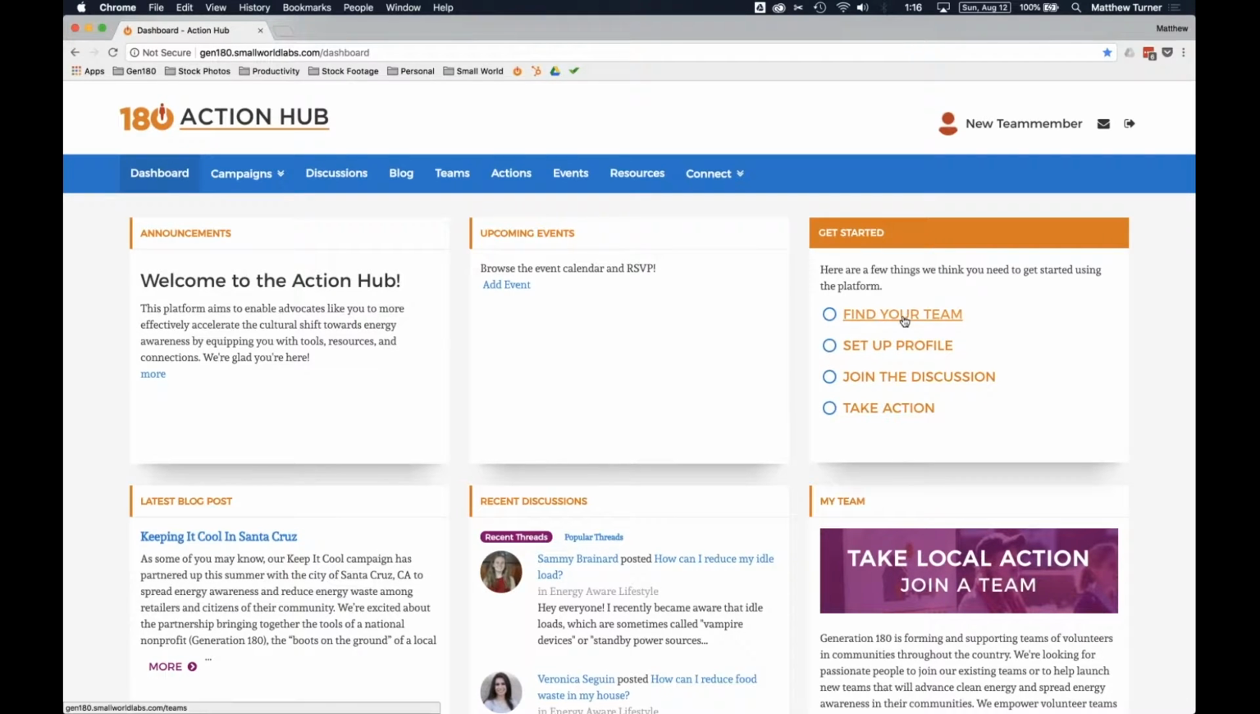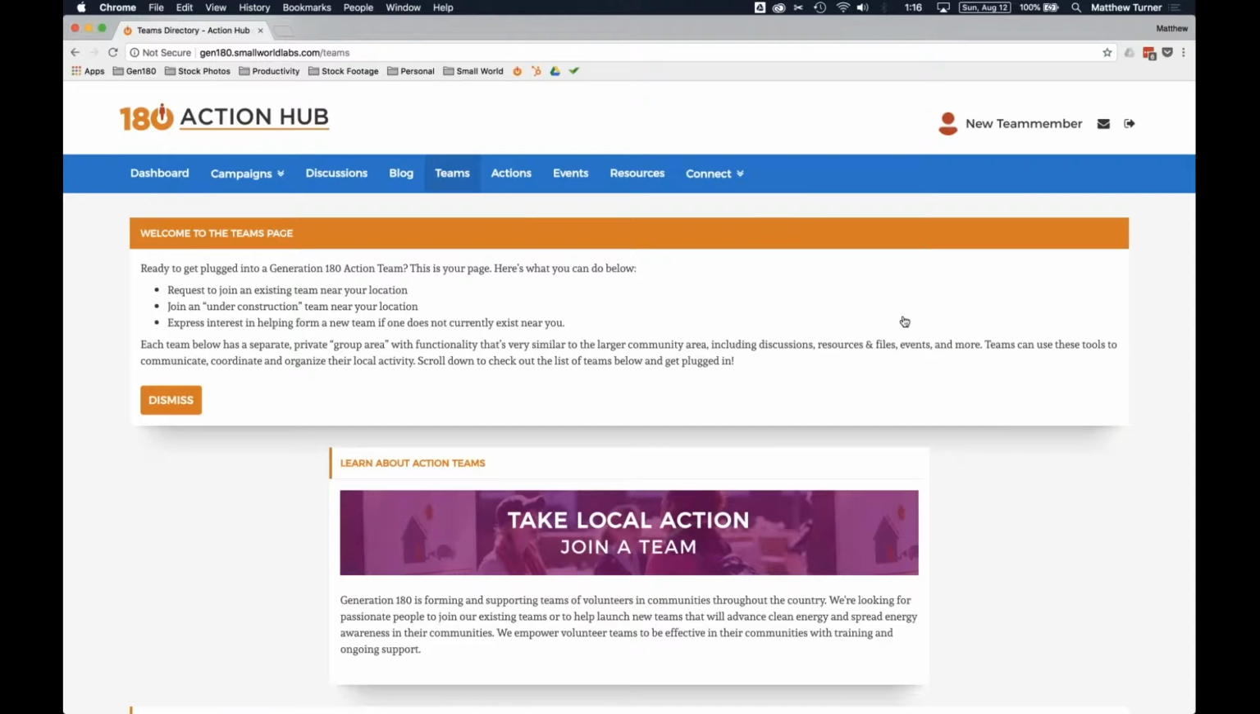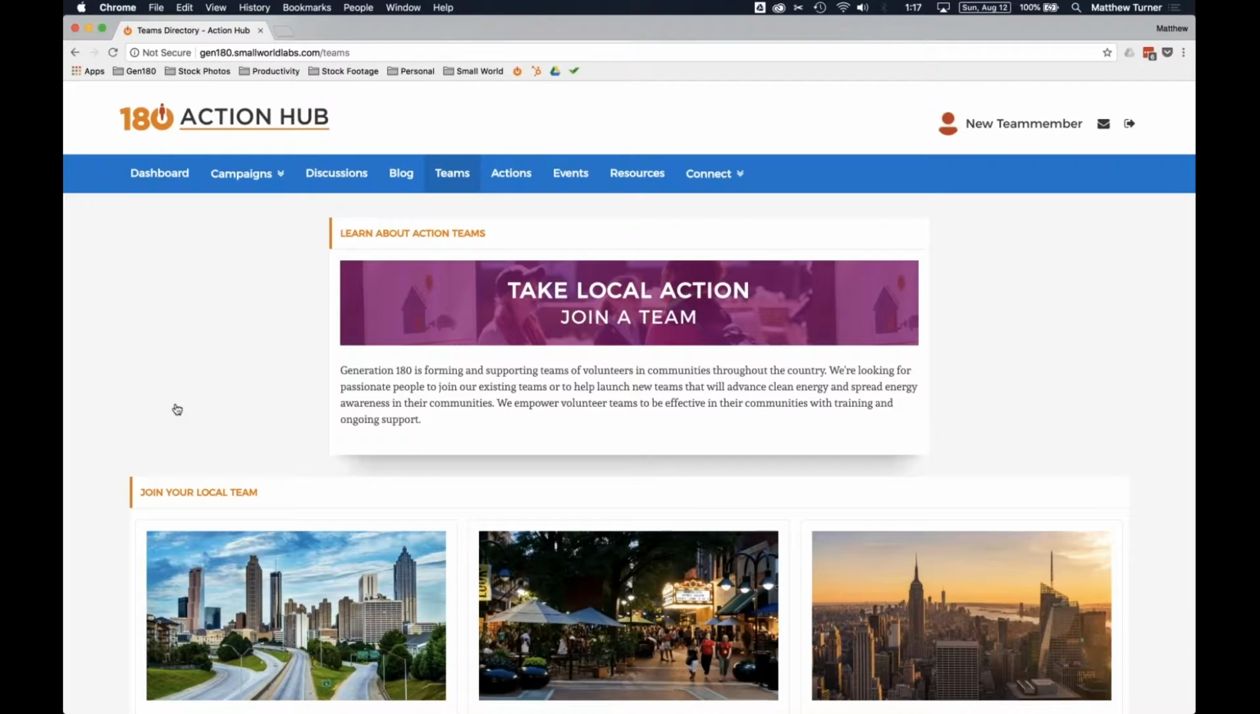So the first thing I'm going to talk about is finding a team, because that's something we care a lot about. If you click on Find Your Team, that will take you to the Teams page. You'll also see this option here in the navigation bar under Teams. These core pages that we've highlighted from the dashboard are all going to have this introductory block at the very top. This gives you a little bit more information about the Teams page and explains different types of teams. Once you've read through that, you can go ahead and click on this Dismiss button, and that'll get rid of that block.